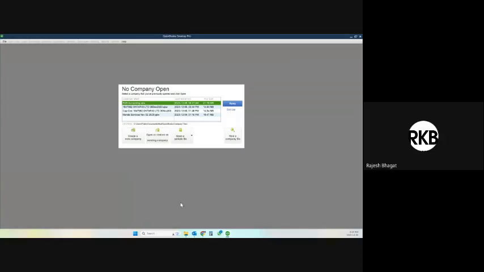This is QuickBooks Desktop. There is also QuickBooks Online. When you work on QuickBooks Desktop, you create a company and enter transactions, and a data file is created. That data file will be saved on your local computer hard disk. That is called QuickBooks Desktop.